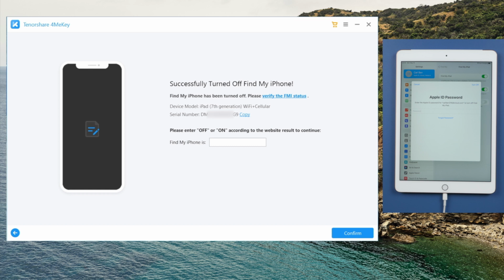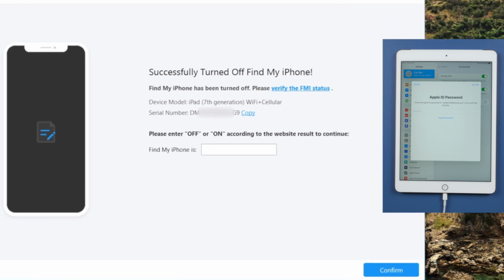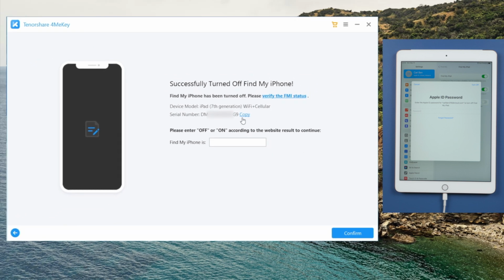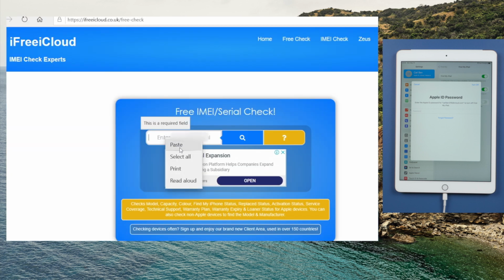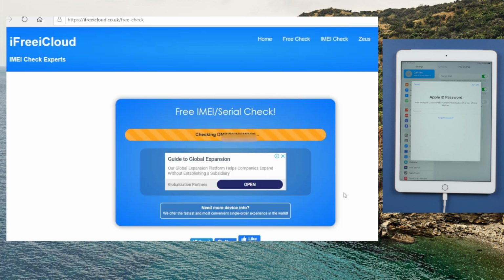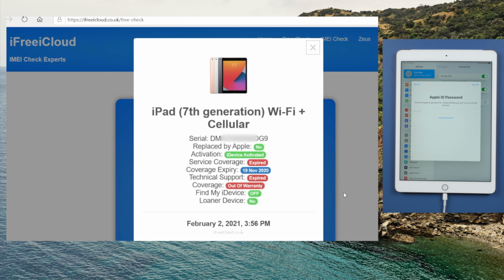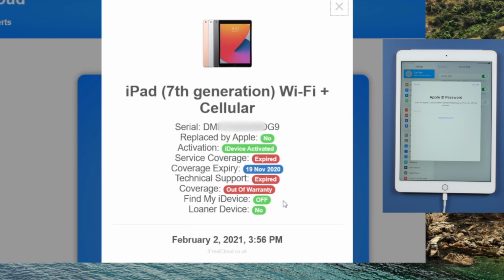Well done. Now it says Find My iPhone turned off successfully. Let's proceed with the FMI status verification. Copy the serial number, then click on Verify the FMI status. Now paste the serial number into the search bar, and click on the search button. As you can see, the Find My Device service is off now.